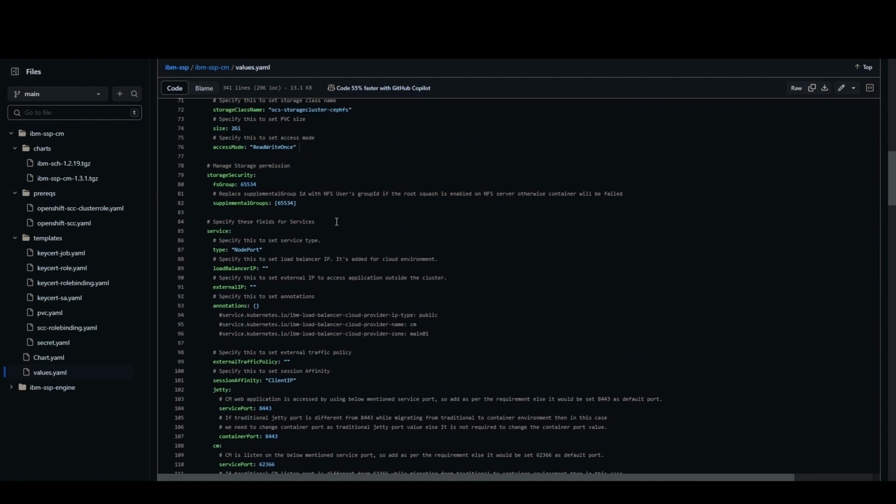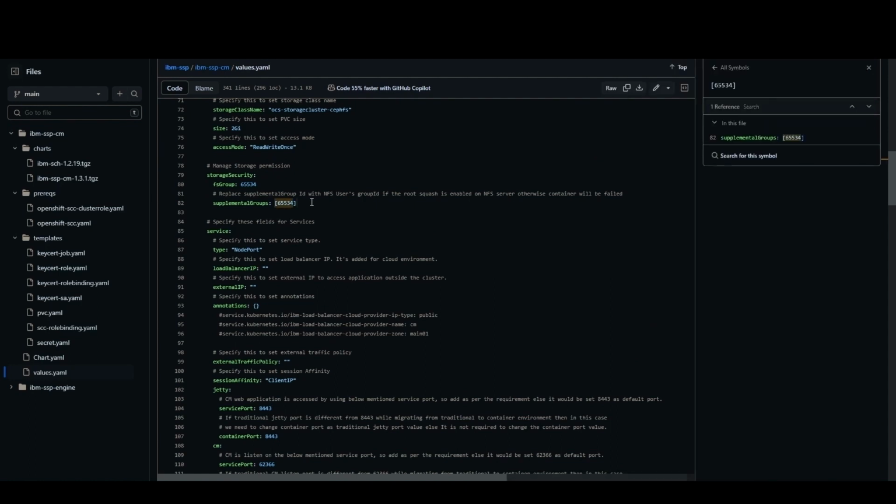Once again, our storage security, FS group and supplemental groups are just how you gain access to the NFS, especially if root squash is enabled. There are ways around these security settings. I'm not going to get into them because it's outside of the scope of this video. However, it is important information to have anytime you're mounting file systems to a Linux node.